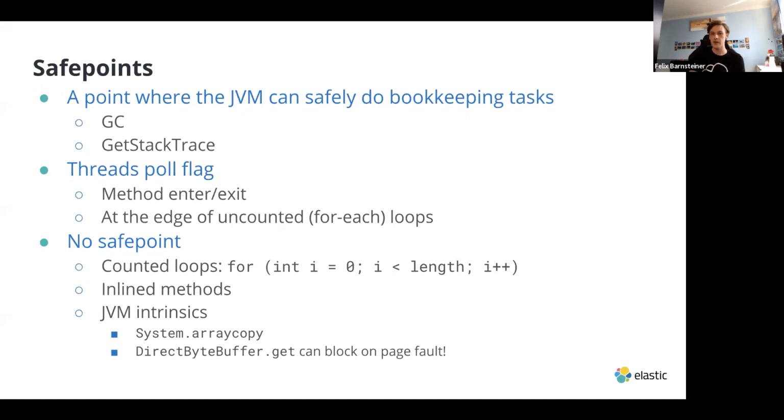But there are also a lot of areas where there's no safepoint poll. So for example, in counted loops, in inline methods, or in JVM intrinsics like System.arraycopy and DirectByteBuffer.get. So the last one can be really bad. When you want to read from a memory mapped file, that can get stuck on a page fault, meaning it wants to load more things from the disk into memory. And if the disk, maybe you have a spinning disk, is occupied by other processes, it can take a lot of time to get the result. And basically all other threads have to wait for this method to finally end, so that we can reach the global safepoint.